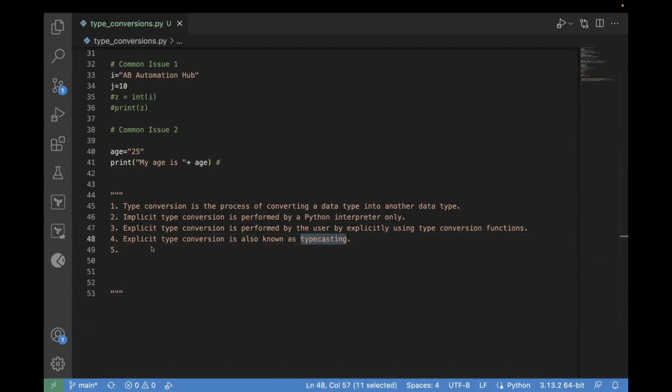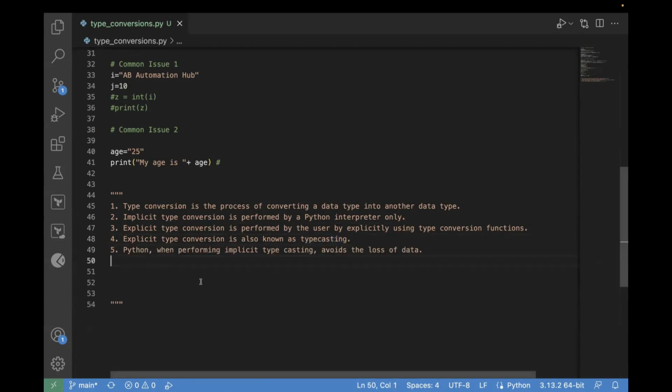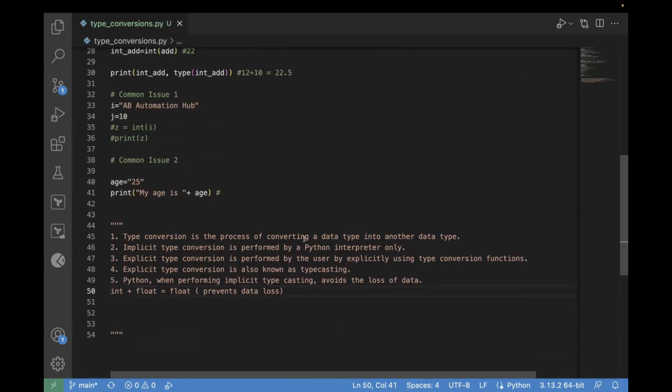And the last point, which is very important: whenever Python performs implicit typecasting, it avoids the loss of data, which means if you are performing an addition of integer plus float, it will always return you a float. Why? Because it prevents data loss. That's why it will convert it to a higher data type. So these are the five important points which you should know when you're working with type conversion.